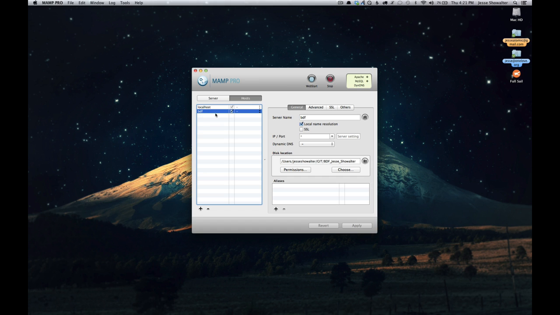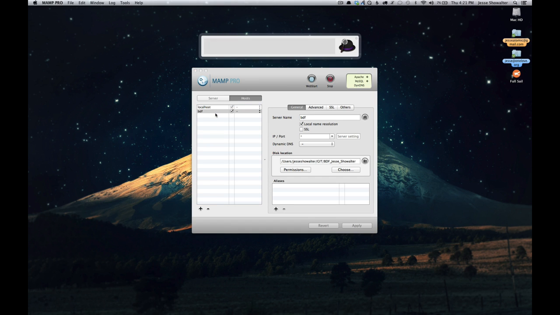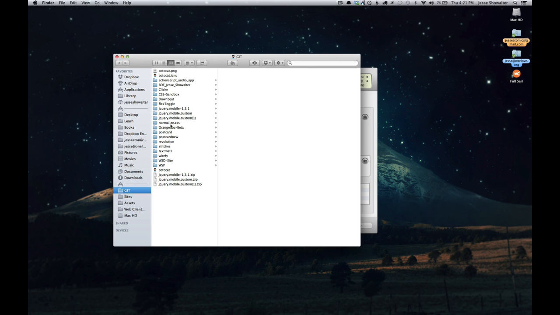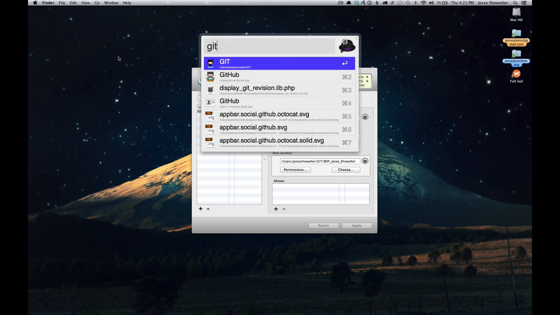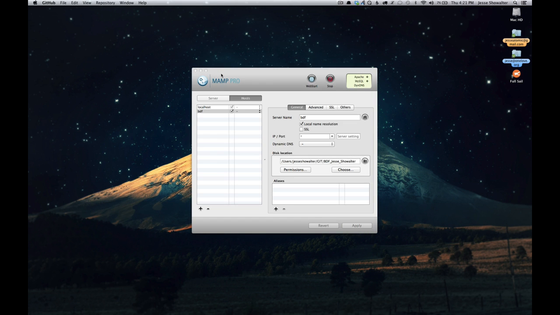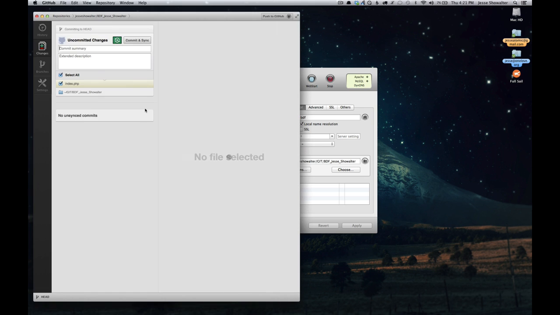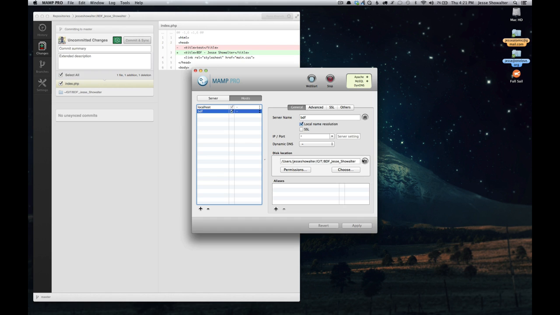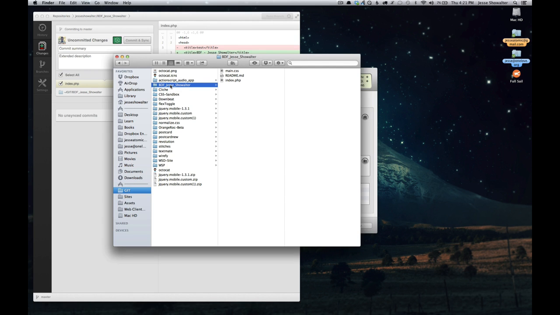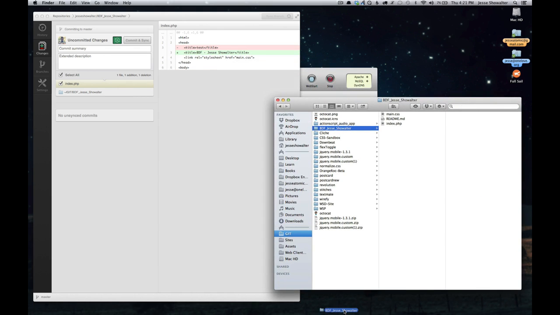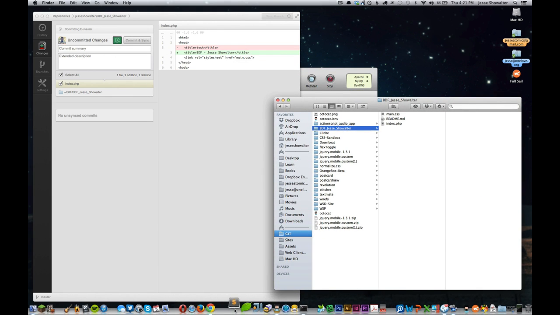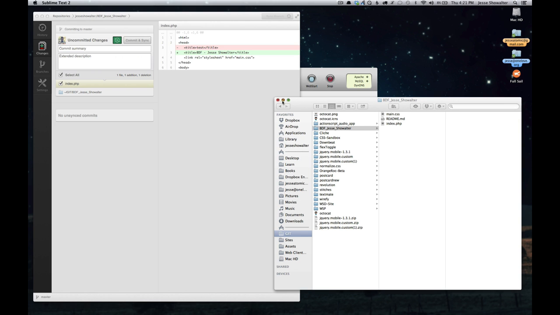We've created our new host, BDF, and now if I open up GitHub's GUI, which I've downloaded, and I have cloned that repository to my machine. Now anytime I make a change in this folder, it'll show up in my Git, and I can push, I can pull, I can do all the committing I need to. So let's open up my project in a text editor. I'm using Sublime Text today.